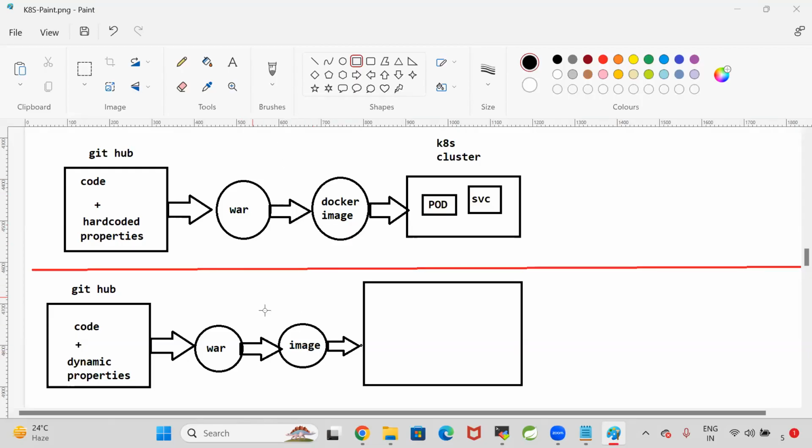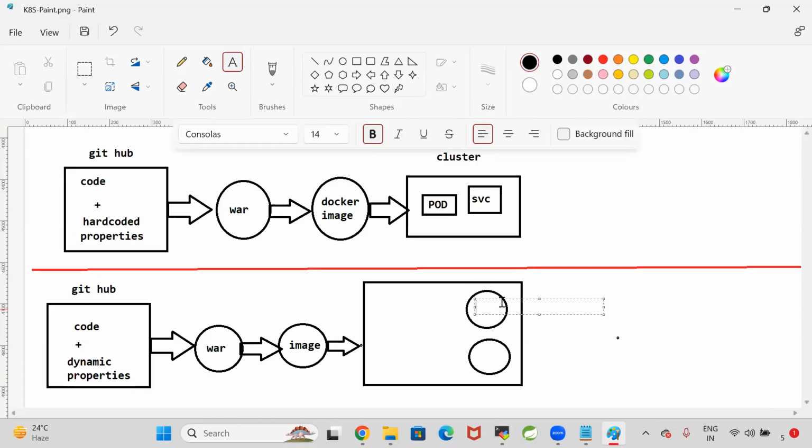Now, when I want to deploy my Docker image as a pod, first I need to create a config map and I will create a secret. Now in this config map, I will represent my properties in the form of key and value. And here I will create a secret in Kubernetes.